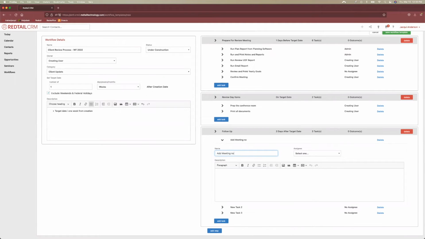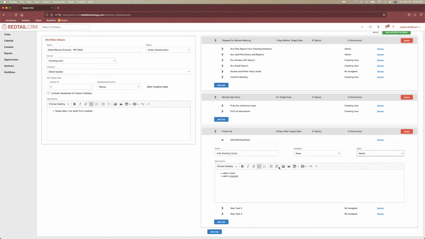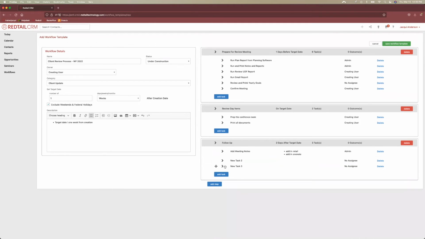And once again, we might want to get specific here. We might want to say, add in Redtail and add in OneNote if we're using maybe another platform for notes as well. We're going to select our wonderful assignee again. Let's mix it up. Let's go back to our admin team here, maybe for adding those notes.